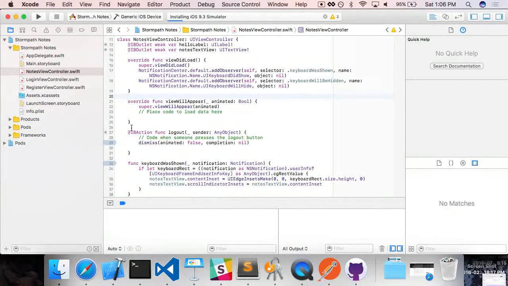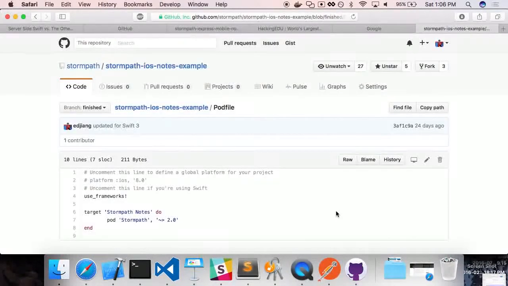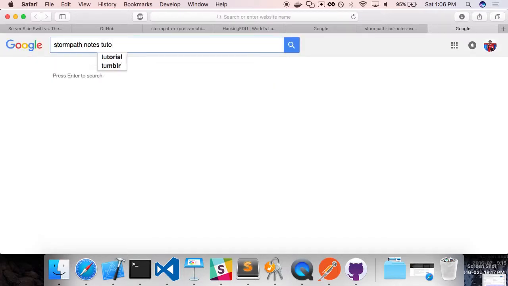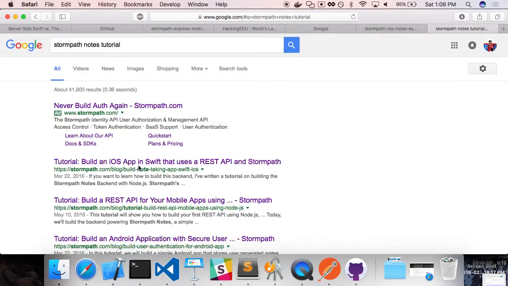So what we're going to be doing today is building this app that I call Stormpath Notes. This is actually based off of a tutorial that I wrote online. If you search on Google for Stormpath Notes tutorial, you'll see the top result is the tutorial: Build an iOS app in Swift that uses a REST API in Stormpath.